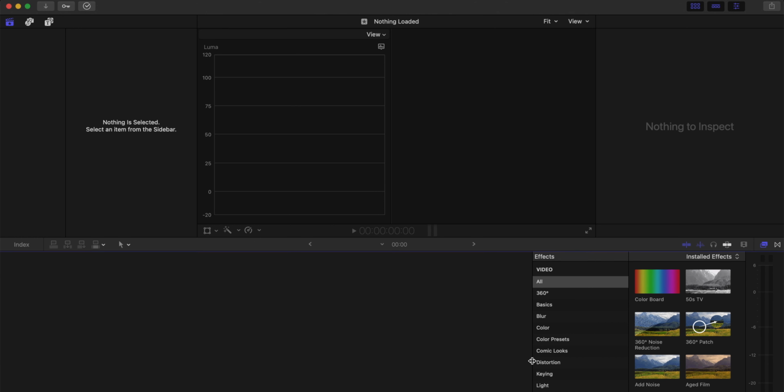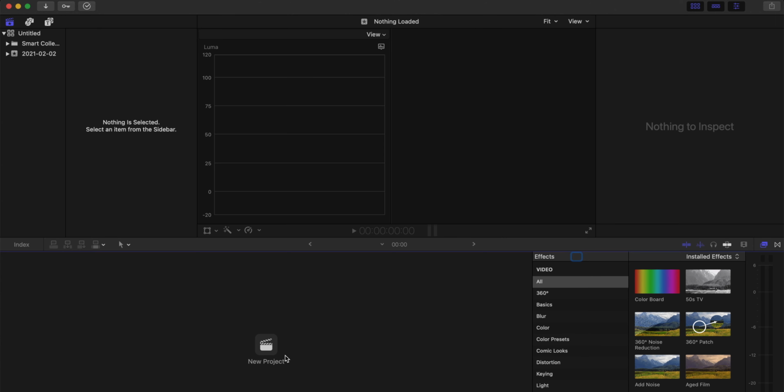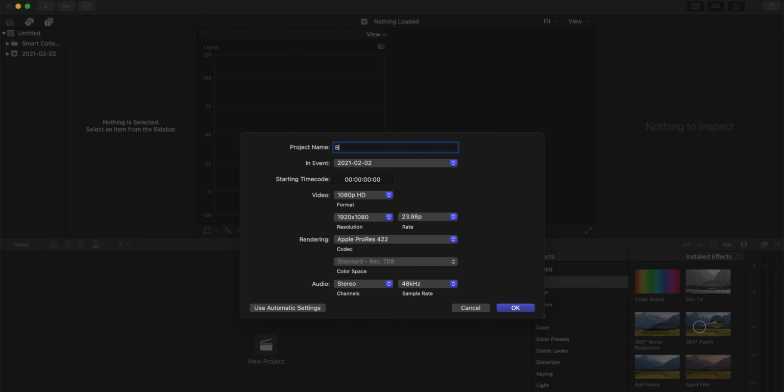Okay, so we're going to launch Final Cut Pro, and this is the software that I'm using to edit my videos. If you're using other software like Adobe Premiere, or even something like iMovie, the same concepts would apply here. So for our purposes we're running with Final Cut Pro. We are going to create a new project and we'll just call this B-roll.